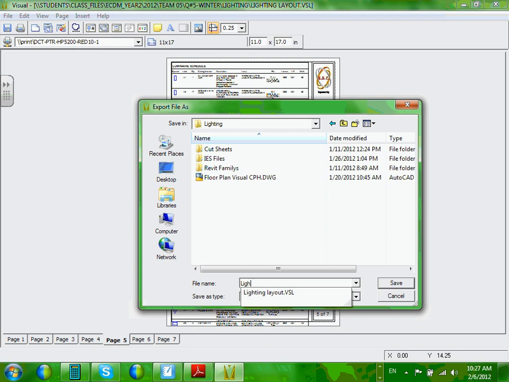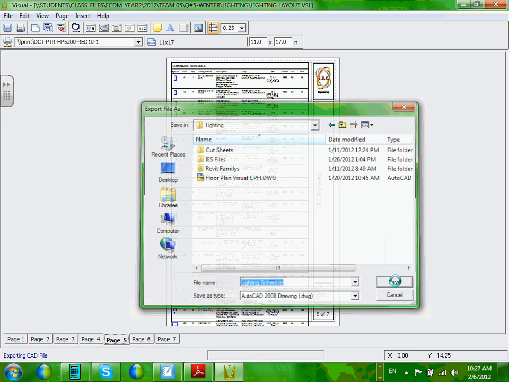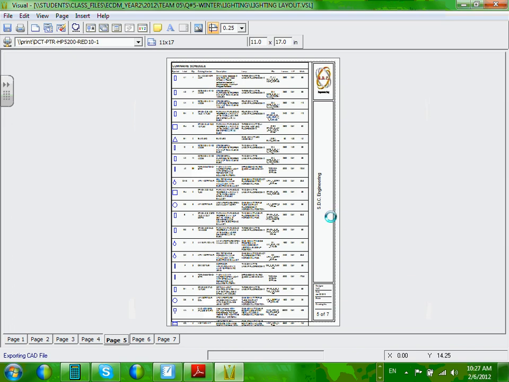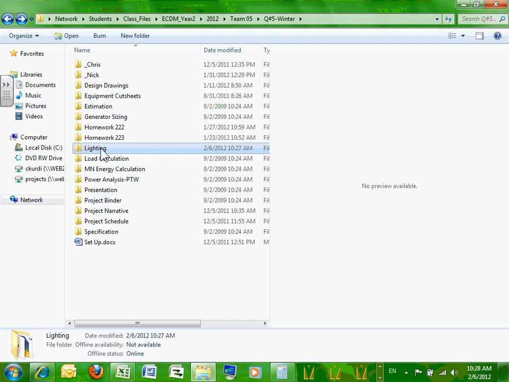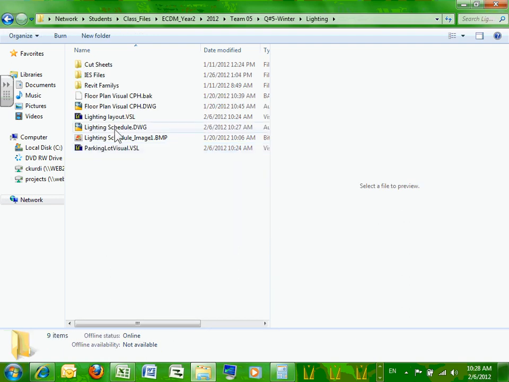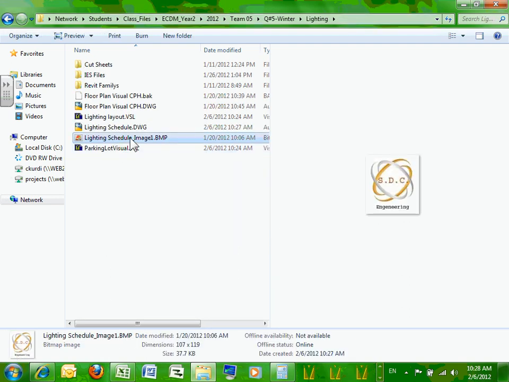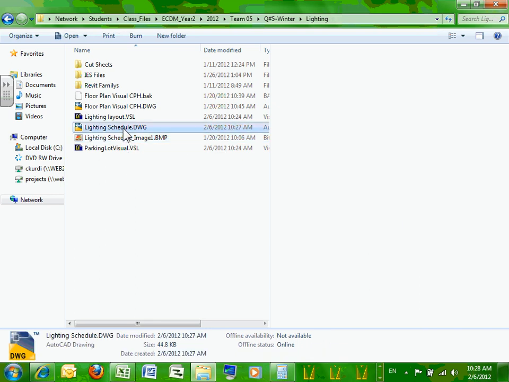Lighting schedule. If I know how to spell it. Okay, lighting schedule. And I'm going to put it in team number 5. All right, perfect. And we're going to open it. I should be in team number 5. Where is it? Lighting schedule, images. There you go, lighting schedule.